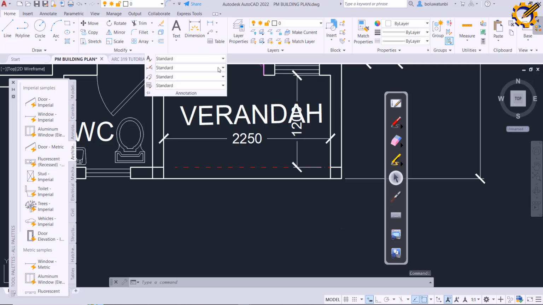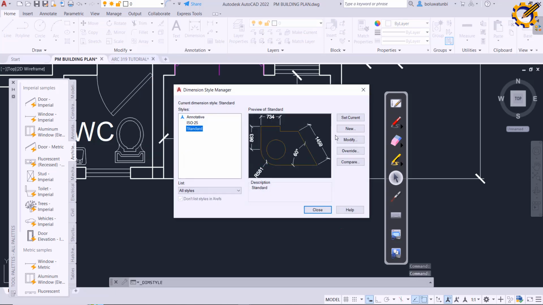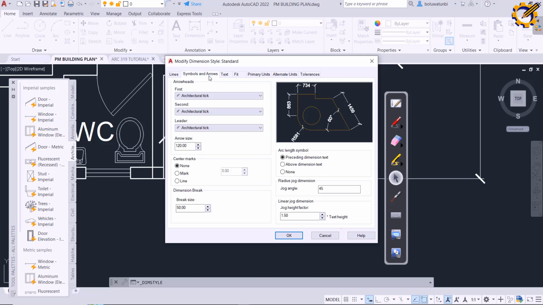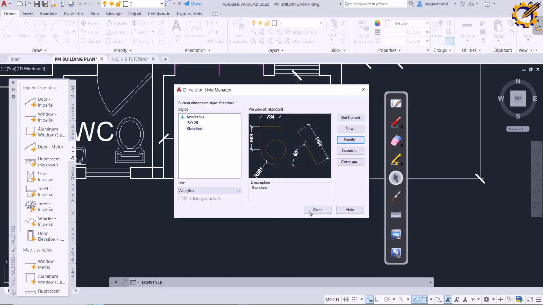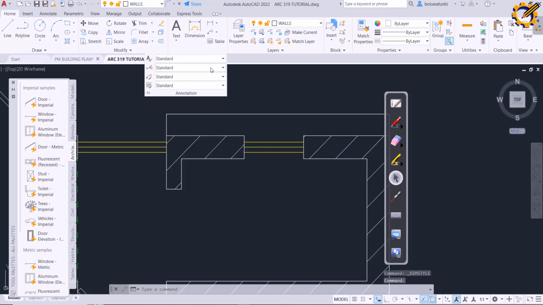Dimension style, manage dimension style, modify. With my text height, I use 130, 75 offset, 120, 50. I'm copying, I don't want to waste time. That's it.